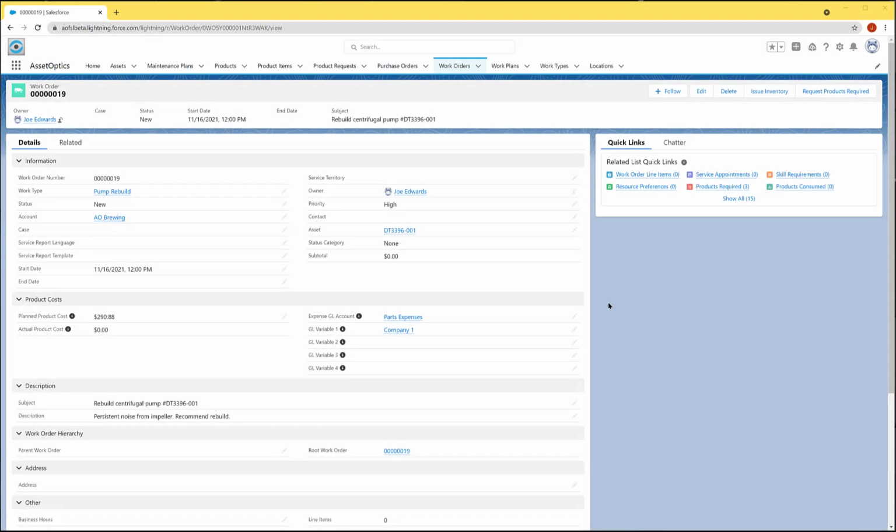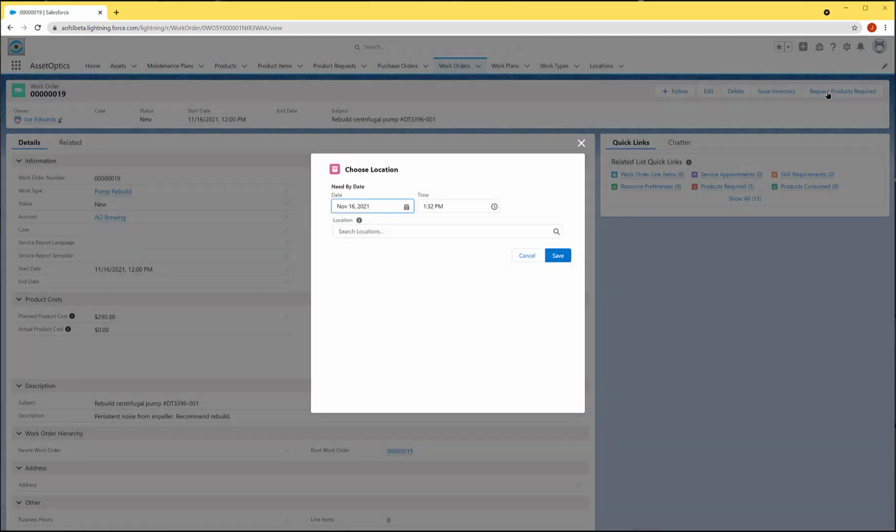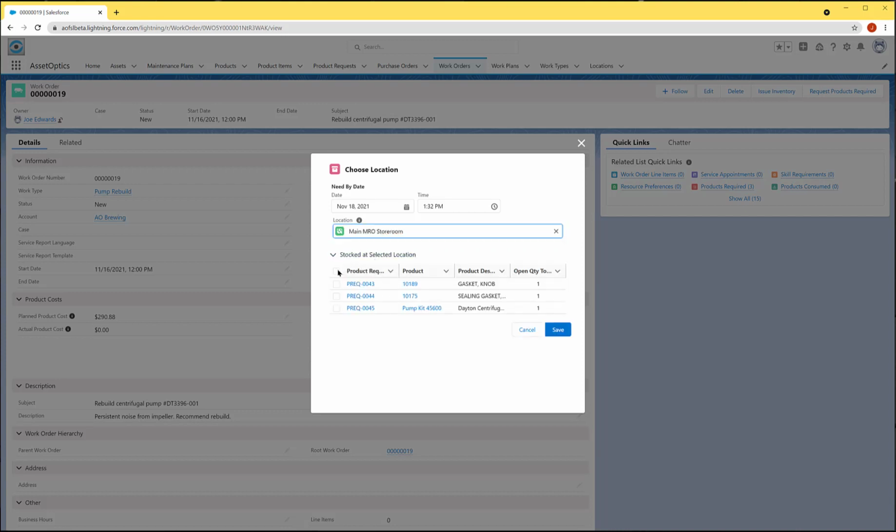From a work order with products required, a user can create a product request by invoking the request products required action. The user will be prompted to enter a need by date and select a location from where the product request will be fulfilled. A list of product items in the location corresponding to the products required will be presented to the user. A product request with product request line items will be created.